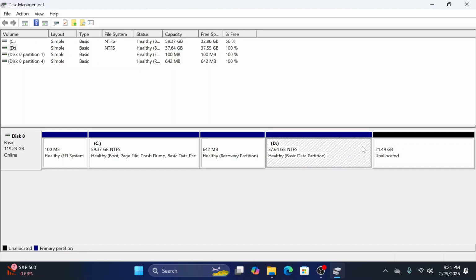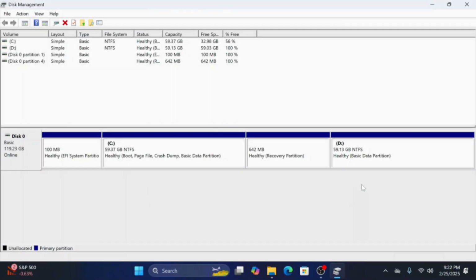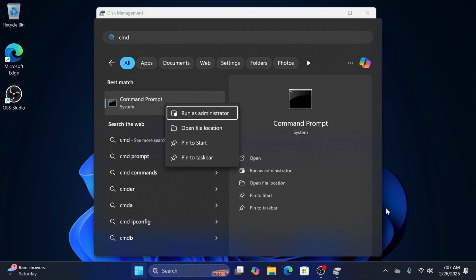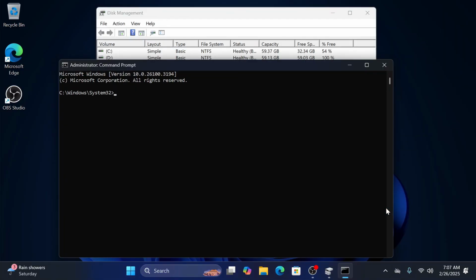To fix this, there are two methods. The first method is to delete the D drive. If you have any important files on the D drive, then back them up before deleting the drive. First, we will have to delete this healthy recovery partition. Open Command Prompt as administrator and type these commands one by one. First, type reagentc /disable.